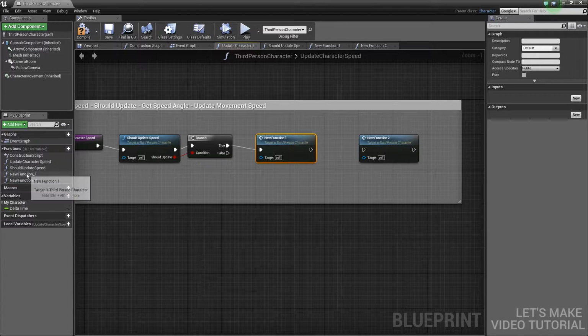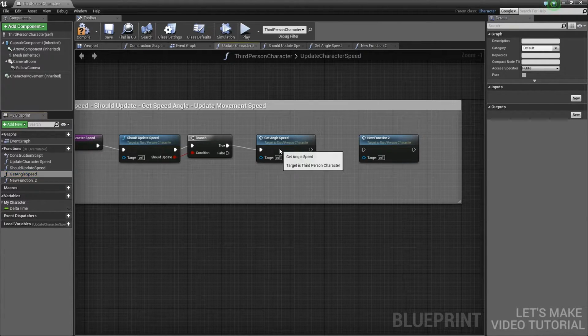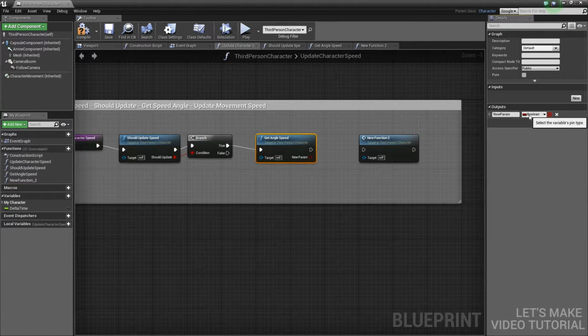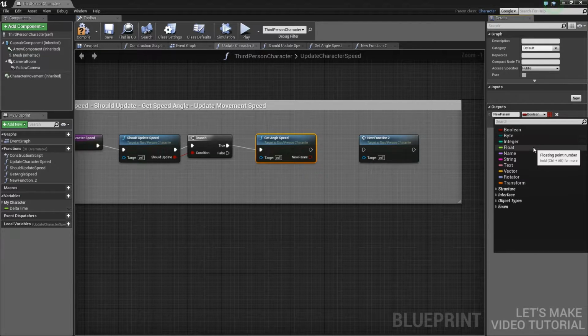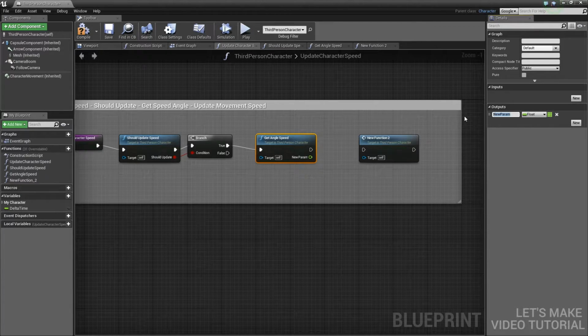This next function, let's rename it to get speed angle, or let's say angle speed. And we need another output. This one, instead of a boolean though, we're going to change to a float, because this is going to be our new speed. We can call this desired speed. It's going to be output based on that curve we made earlier. It'll get the curve info, output this to our next function.